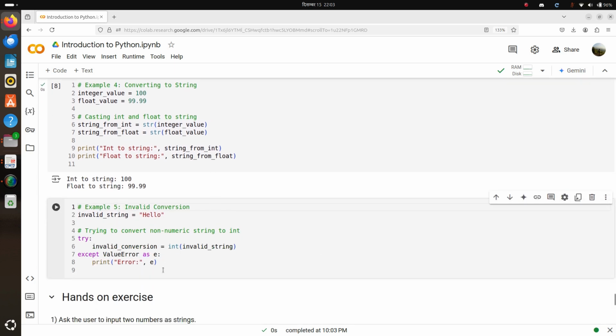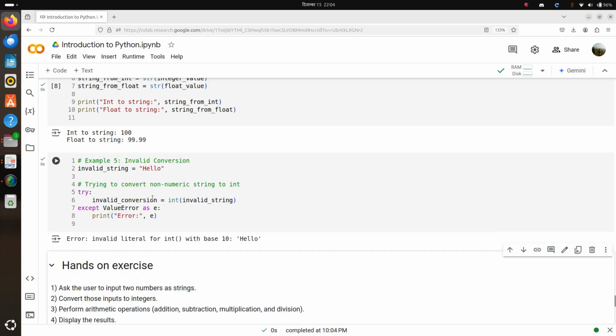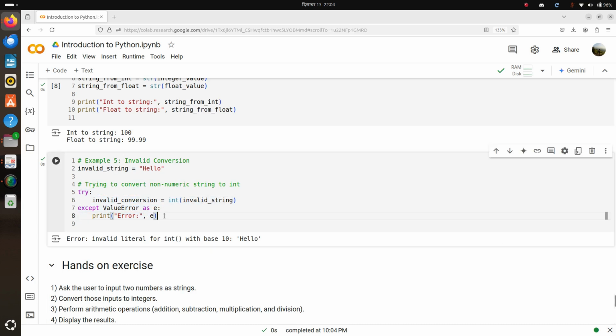Sometimes we encounter errors when performing type conversion. We'll see a common mistake. Here we see a string, hello. If a string contains non-numeric characters, it cannot be converted into an integer or float. Here the try except block handles the error gracefully, which is also called exception handling. We'll cover exception handling in a later video.